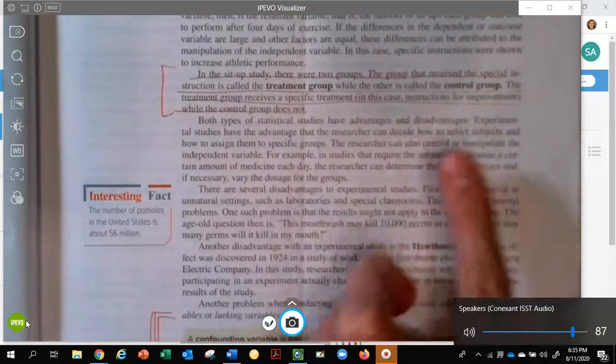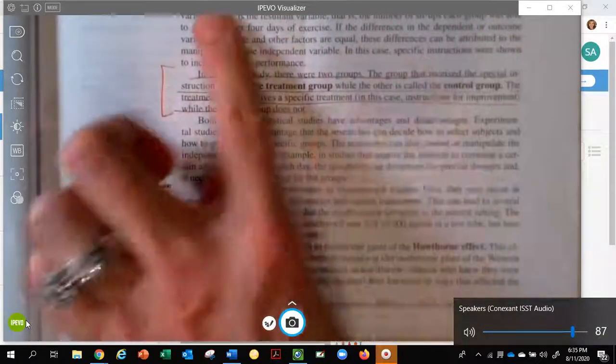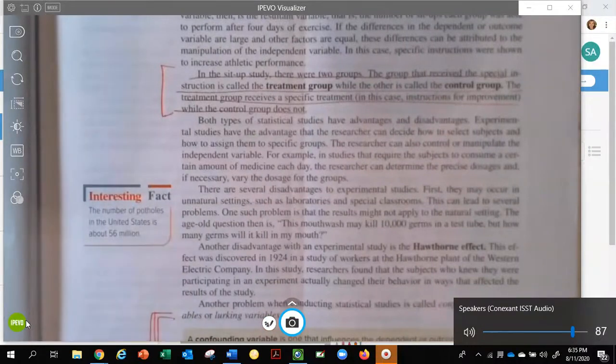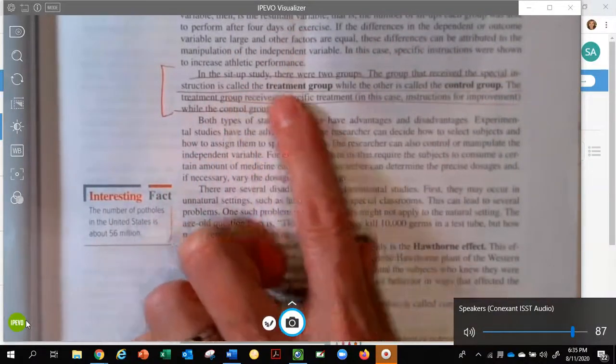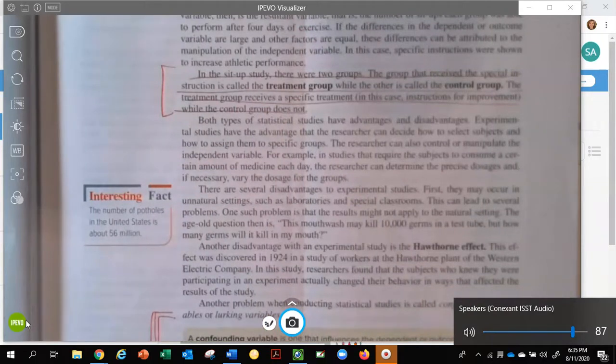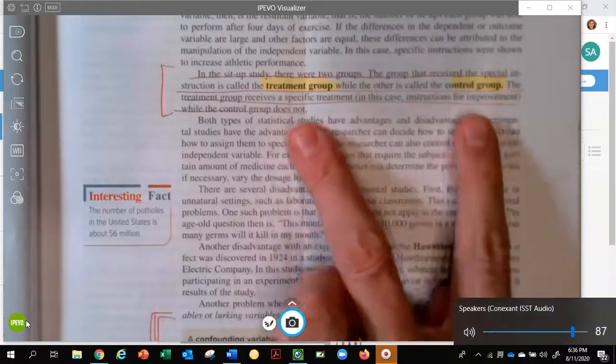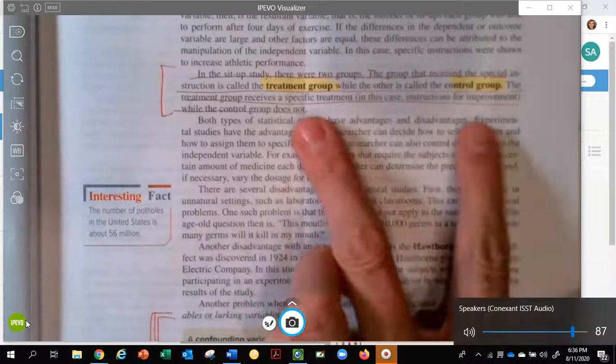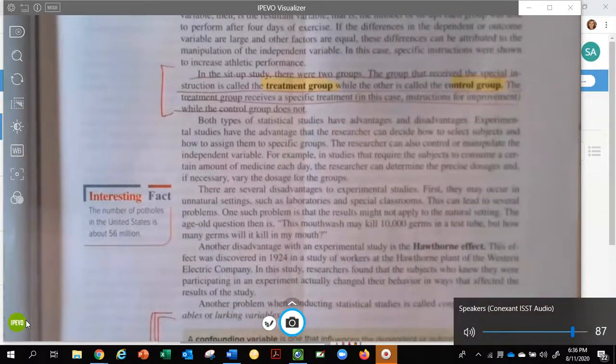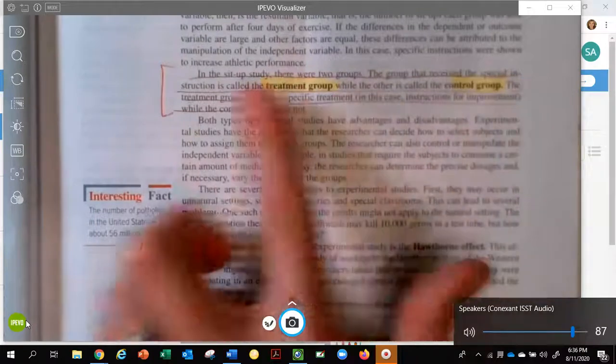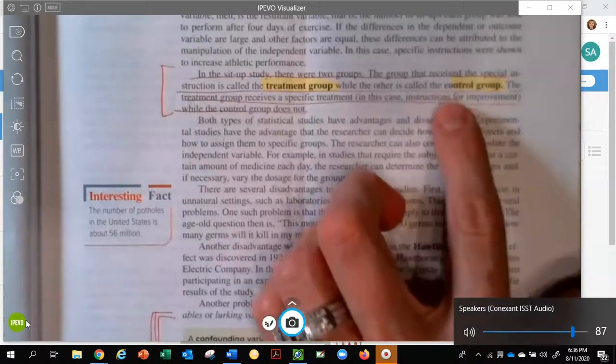Another thing I'd like to show you is, in this sit-up study, again, I'm not reading everything to you. I expect that you're reading the chapter. I'm hitting some highlights. In the sit-up study, there were two groups. The group that received the special instruction is called the treatment group. The other is called the control. The treatment group receives a specific treatment, and in this case, it was instructions for improvement, while the control group does not. We will be talking more about treatment and control, but these would be great to put on two separate index cards and memorize that treatment is the group that receives some special instruction and the control group does not.